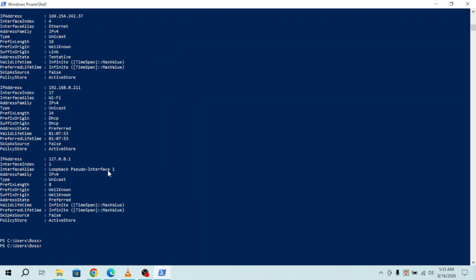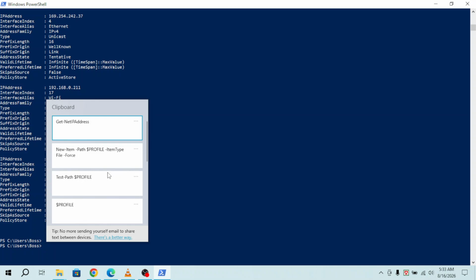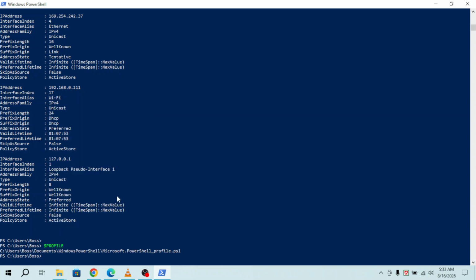To apply your changes without closing PowerShell, run . $profile. That's a dot followed by a space and the profile path. You can also close and reopen PowerShell, which automatically loads the profile. Test your new function or customization to make sure it works.